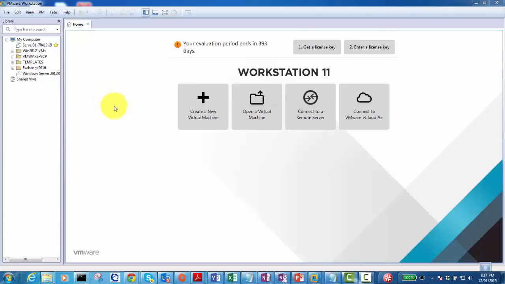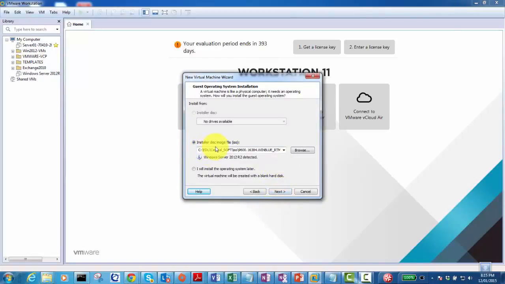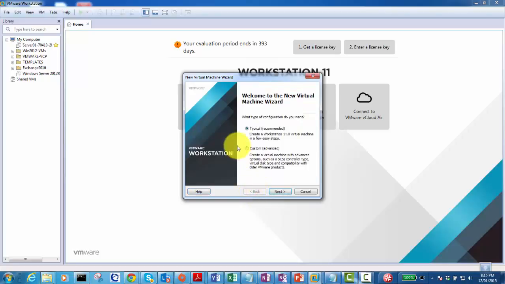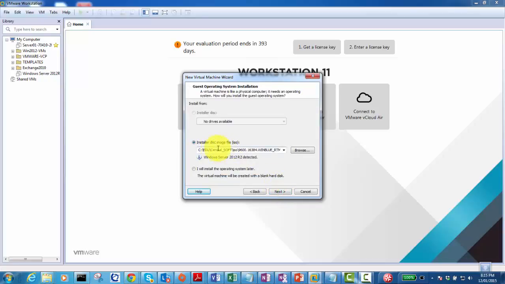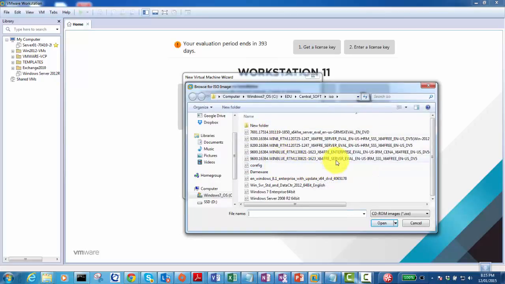In order to do that, on VMware Workstation 11 or 10 or 9, whichever you have, you just have to go to create new virtual machine. It will ask for typical or custom, so I'm just going with typical. And for the installer disk image, I need to give a path. I have lots of ISOs here, so I'm choosing the Windows Server 2012 R2 and clicking open. If you have that ISO, you can just give a path for it.